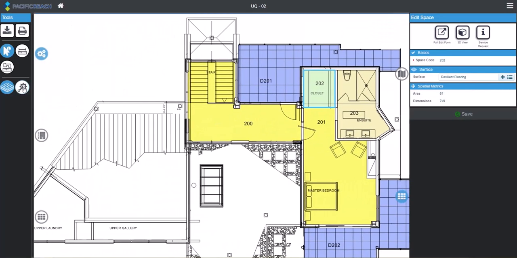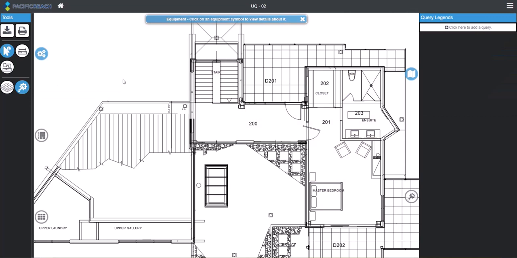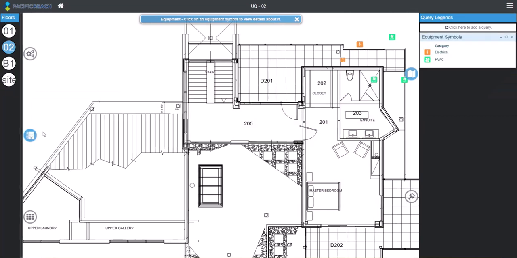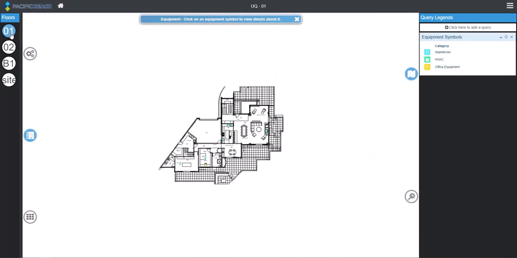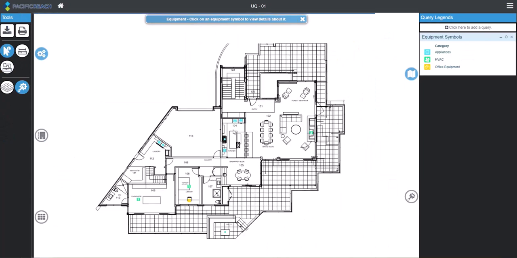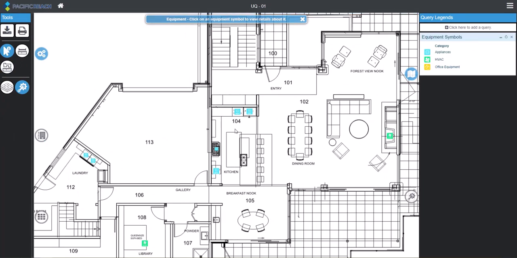We can also switch over to our equipment view. And let's actually go back to our first floor. What that will do is present a bunch of symbols that will tell us where we have equipment on this floor. Once again, you'll see that we do have a legend over here indicating that there's a couple of different categories of equipment being represented. We have appliances, HVAC stuff, and then office equipment.